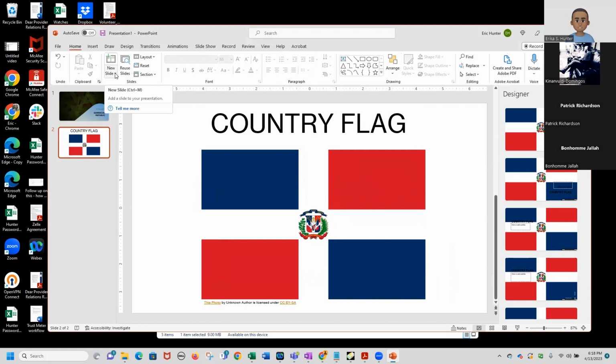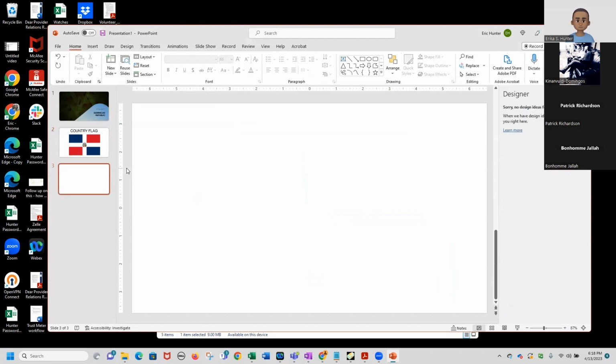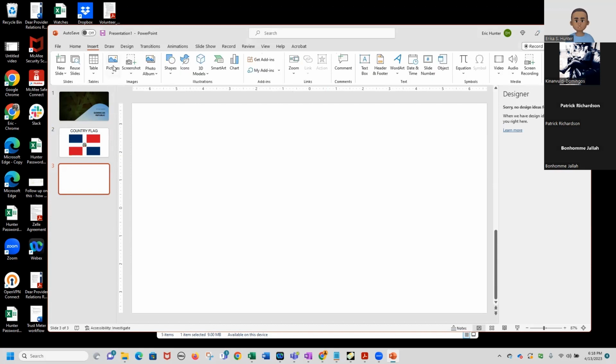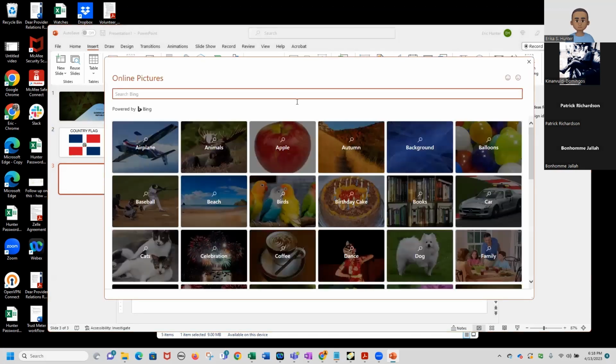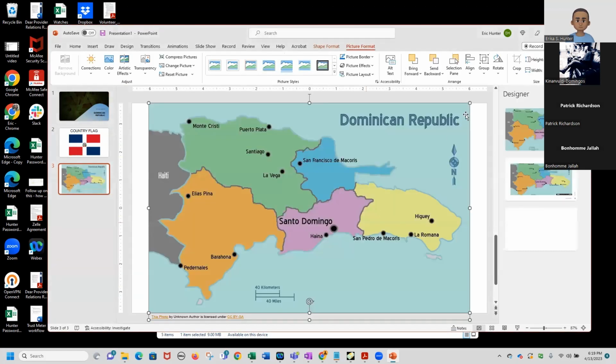So again, how do we make a new slide? We just want to go with new slide right here. And I'm going to again go with blank. And then this slide is going to be a map. So I'm going to go to insert. I'm going to go to photos, online pictures, and I'm going to again put in Dominican Republic. And this time we want a map. So I'm just going to click that map. There we go.